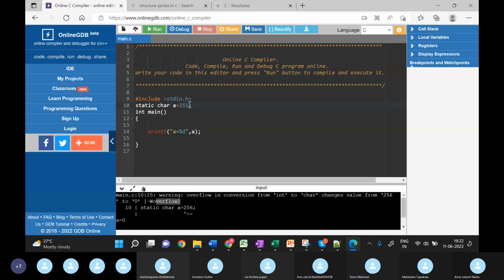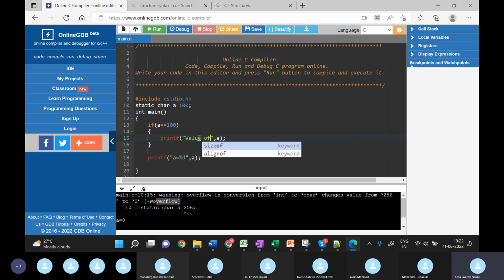No, sir. Fine. So I'm just making it as 100. Okay. Why? Because it's a character. So now we are into the loop conditions, if loops and all. If A equal to 100, then print the value of A is 100. I'm just keeping it as a comment: Value of A is 100.